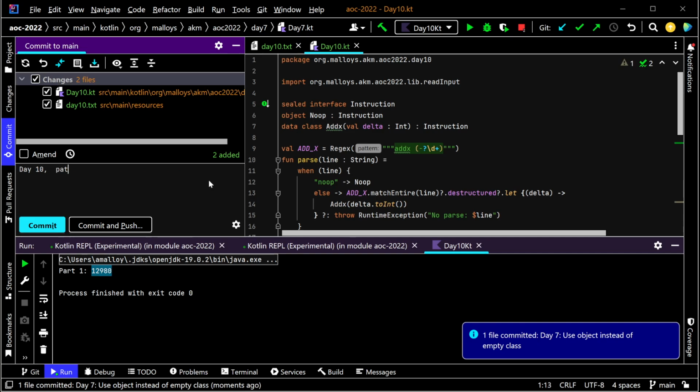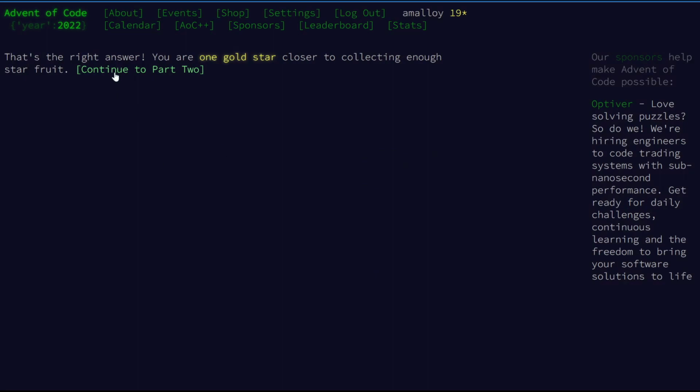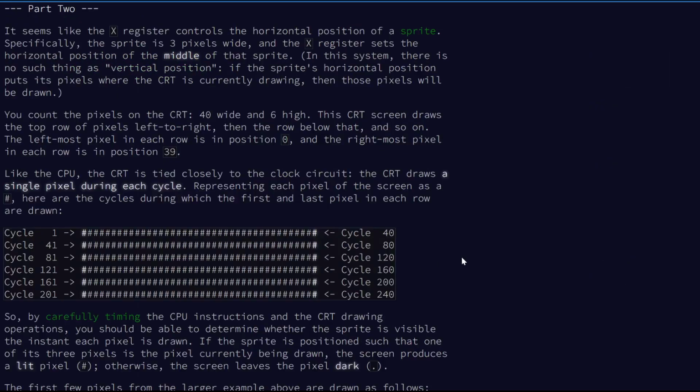Day 10, part 1. Let's see what part 2 is all about. Seems like X controls the horizontal position of a sprite. The sprite is 3 pixels wide, and it sets the horizontal position of the middle of the sprite. There is no vertical position. Horizontal position puts its pixels where the CRT is drawing. Okay.